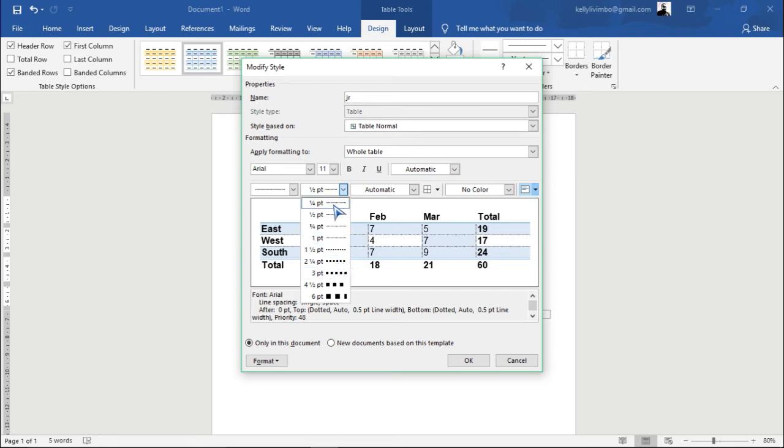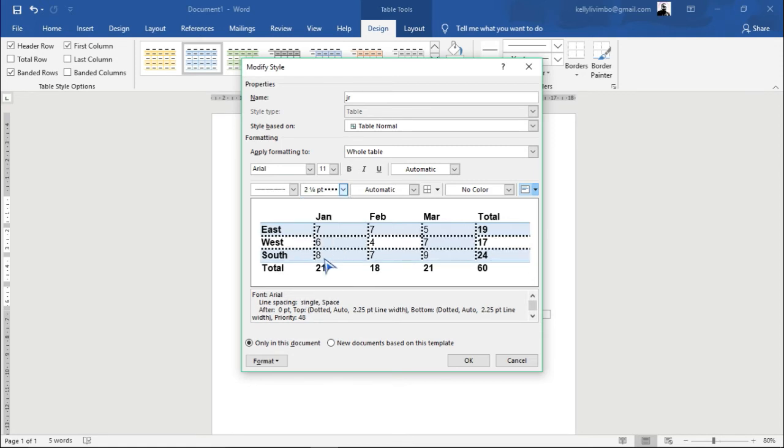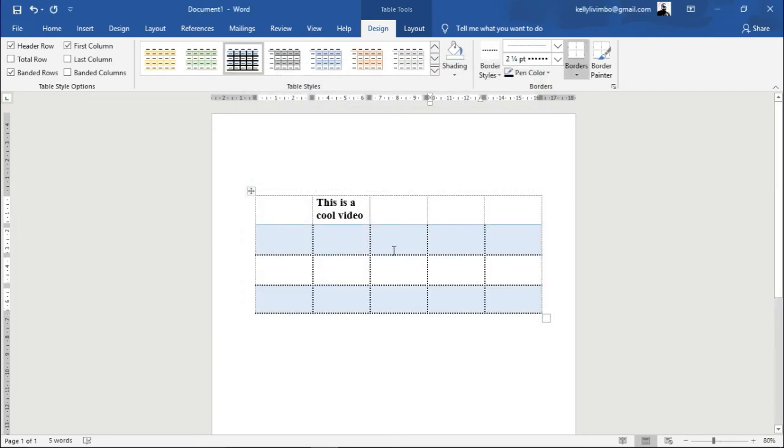Like, okay, I have this one. I have this quarter. I have a half. I have one and a half. Okay, let's put it into this. You can see that it has changed into this big one. Okay, so that's about this general outlook of your table. Okay, let me just click OK. You can see that what I was doing back there has actually changed into this.